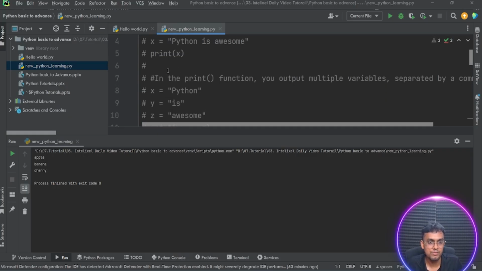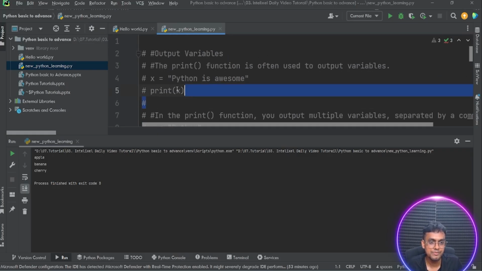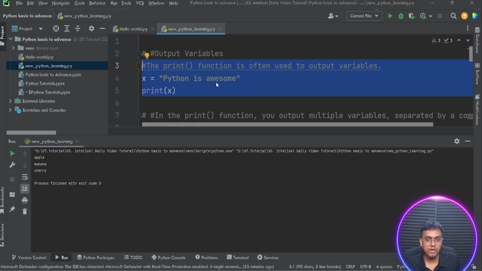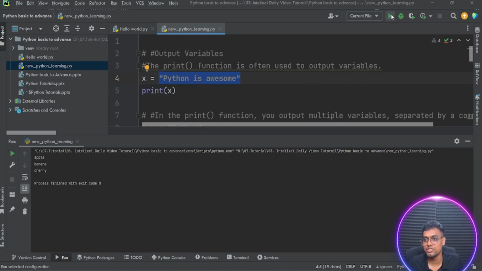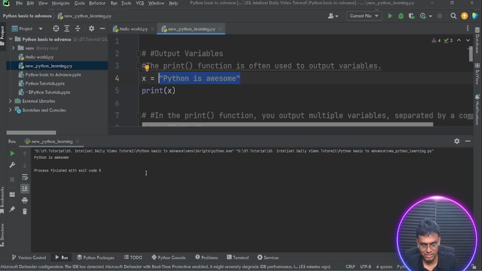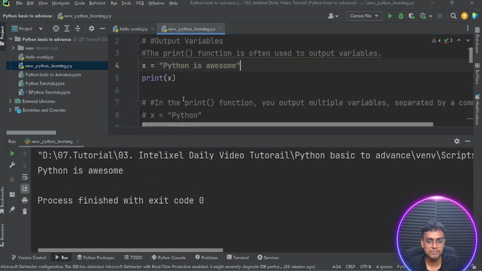Okay, so right now another thing. Output variables. The print function is often used to output variables. So the print function is basically the output of a variable. If you want to see our results, we use the print function. Python is awesome is a string. We assign it to variable x, and we declare a Python print function to see the result. Just click run, and yes, we can see the result: Python is awesome.